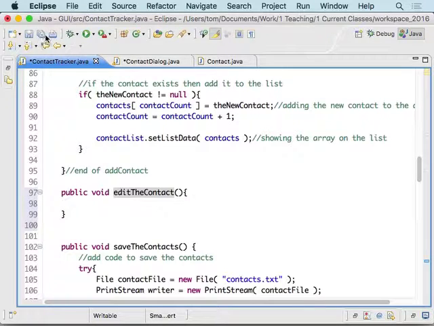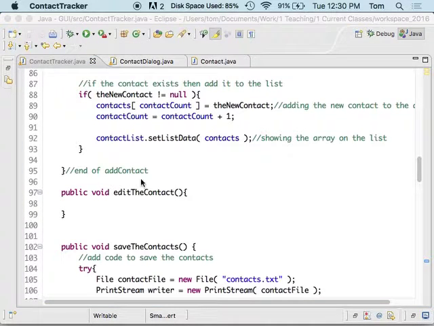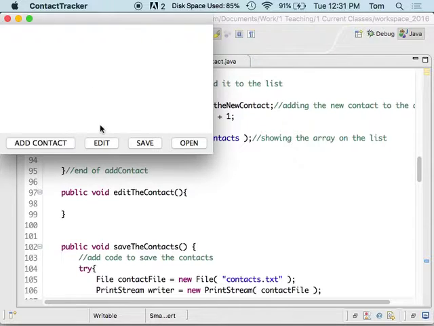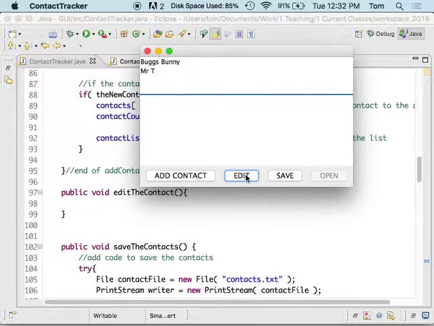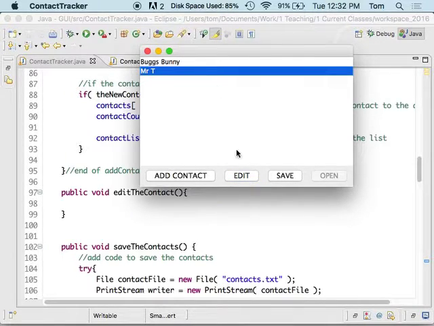So let's just see what we've done so far. Let's run this. There's nothing inside of edit the contact, so nothing's going to happen when we click this edit button. But the idea here is that we're going to select one of these things and then click edit, and then whatever we tell it to do in here is what's going to happen. So let's think about what we want to have happen. If I click in here and I click edit, should it do something? No, right? If I click there and click edit, then I want to see Mr. T show up and I can edit it, right? Bugs Bunny.